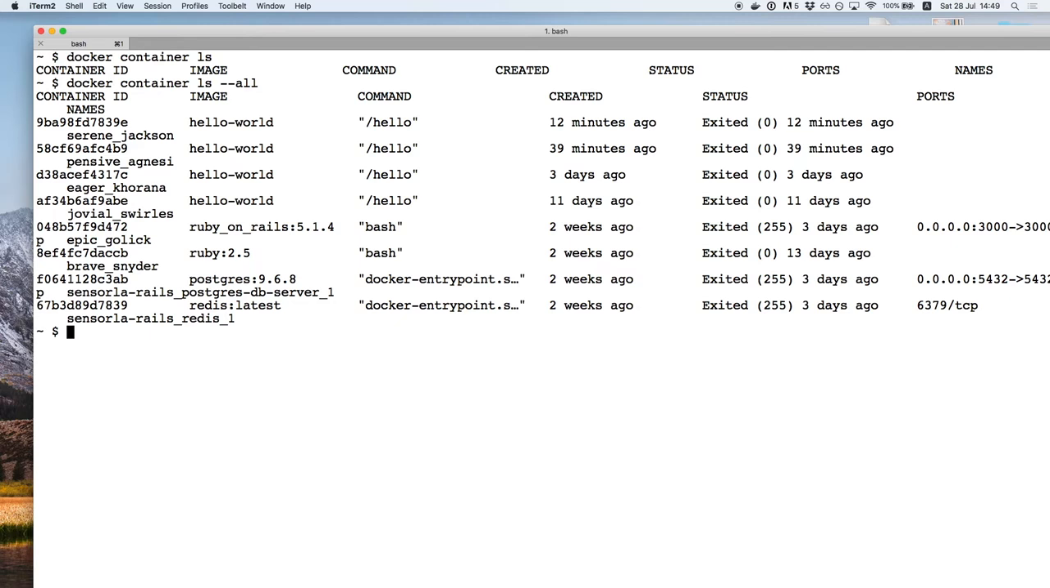Remember, let's try to delete one container. So we do a docker rm, then the container name. My container name is called Serene Jackson, so I do this. I don't know what your container name is, it's not Serene Jackson for sure, it can be something else. So docker rm, the container name. You should see an output of the same container name.